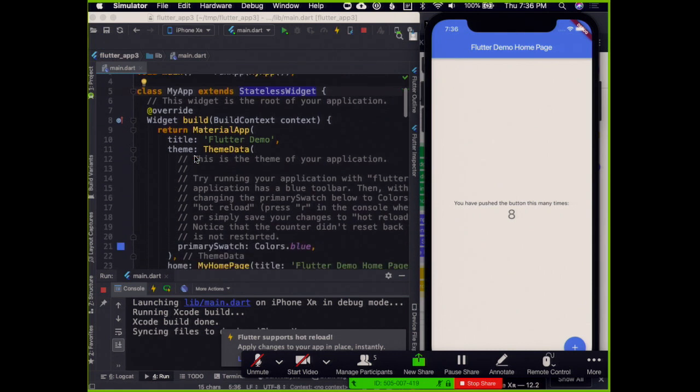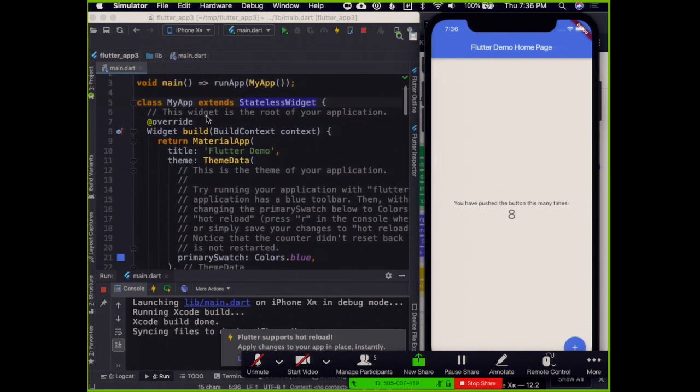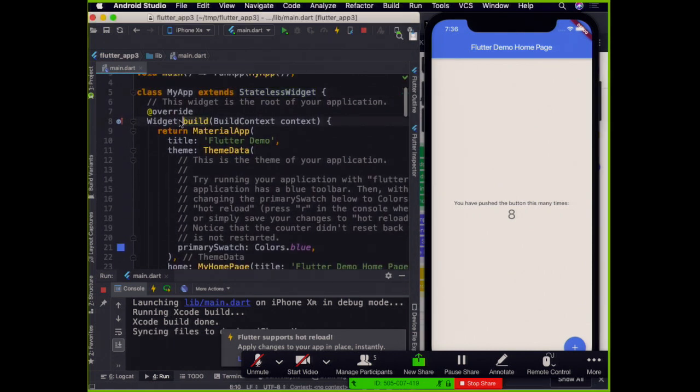And OK, what is this thing? It's extending from a stateless widget. So what makes something a widget is that you have a build method. In the build method, you return a widget. And you're supposed to say, my widget has the following children inside of it.